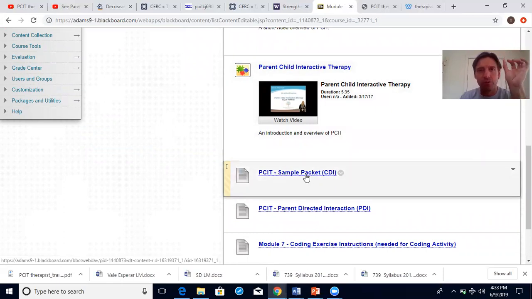PCIT sample packet. So these are quite a few pages I've actually copied from a PCIT training manual. It's an older manual. It's been updated, but it's the one that I had access to when I went through training.